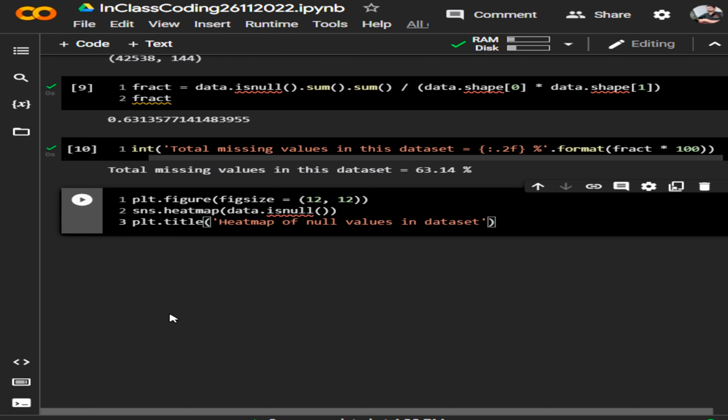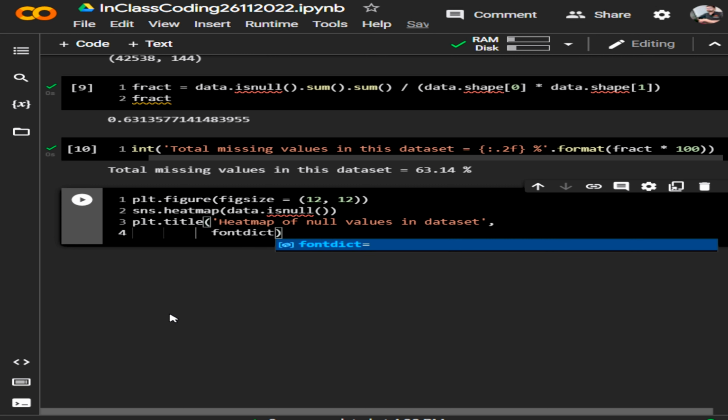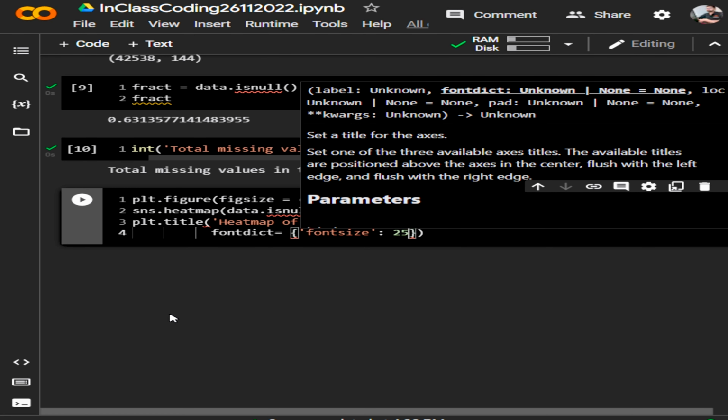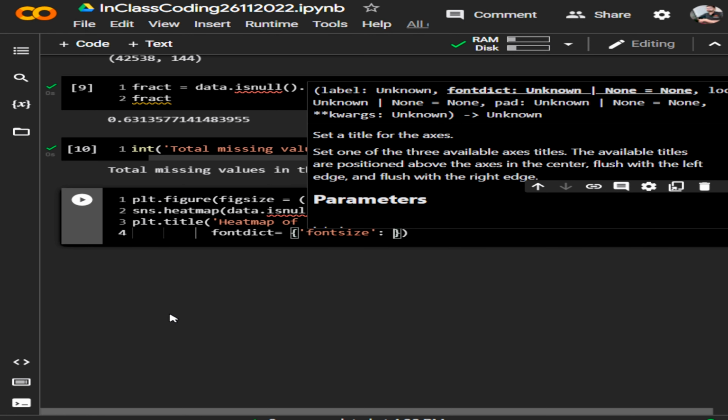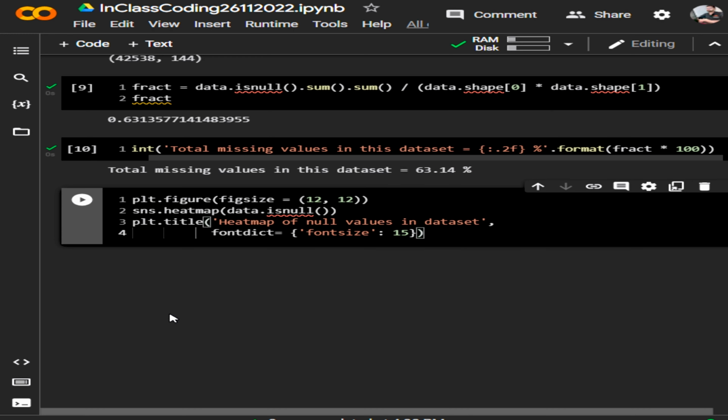Null values in the data set. I can specify the font dict as well, right? You just have to give a dictionary over here. Font size, specify the font size, whatever you want. Maybe I'll say 25, or it may be larger. Let me put only say 50. Let's see if it is too small. I'll change this at a later stage.